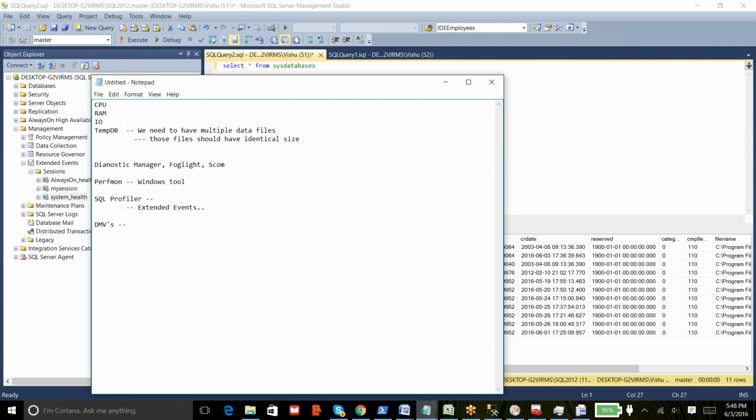And the next thing is DTA, Database Tuning Advisor. What this does is, let me give an abbreviation for this.